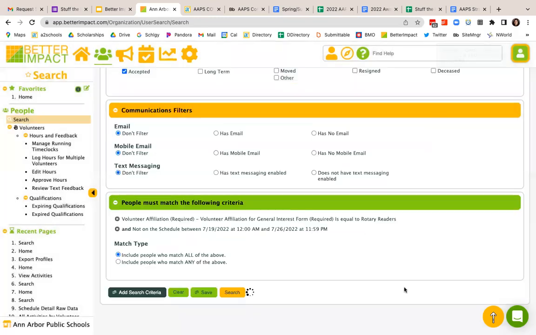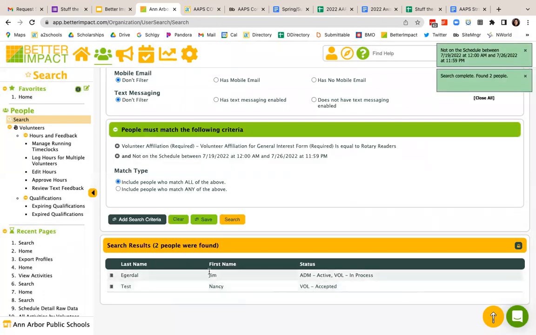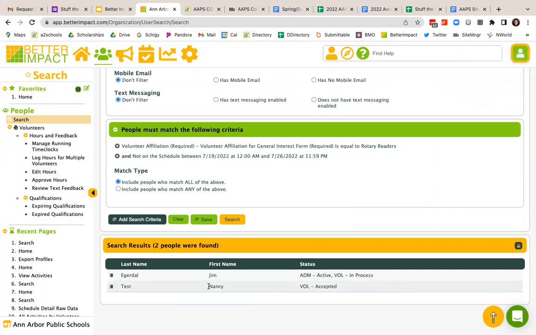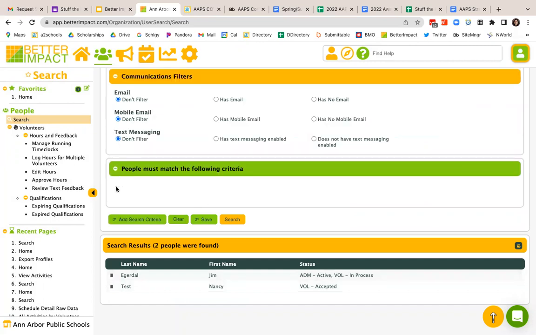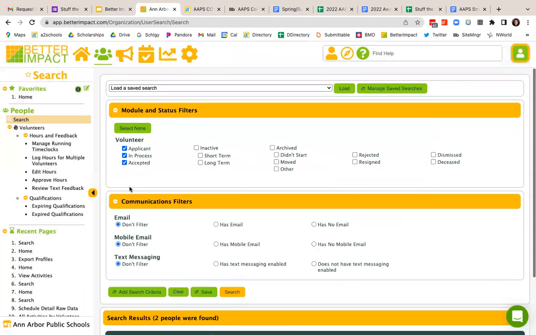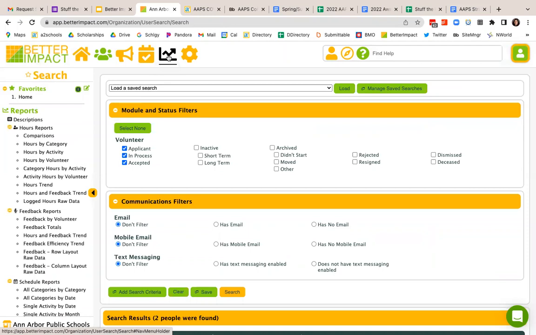I want to see that and see, okay, I see that there's 2 people who are with Rotary Readers that aren't scheduled yet. And so that means that maybe I want to say to them, hey, I see you haven't been signed up for any activities yet. So there's lots and lots of searches that you can run, and they look pretty similar in the different parts of this system. The last thing I want to do is show you about reports.